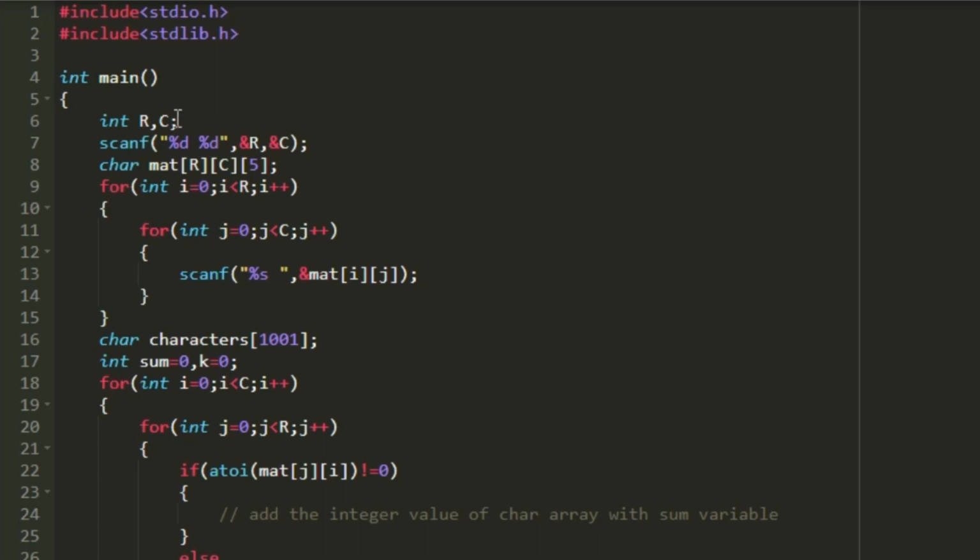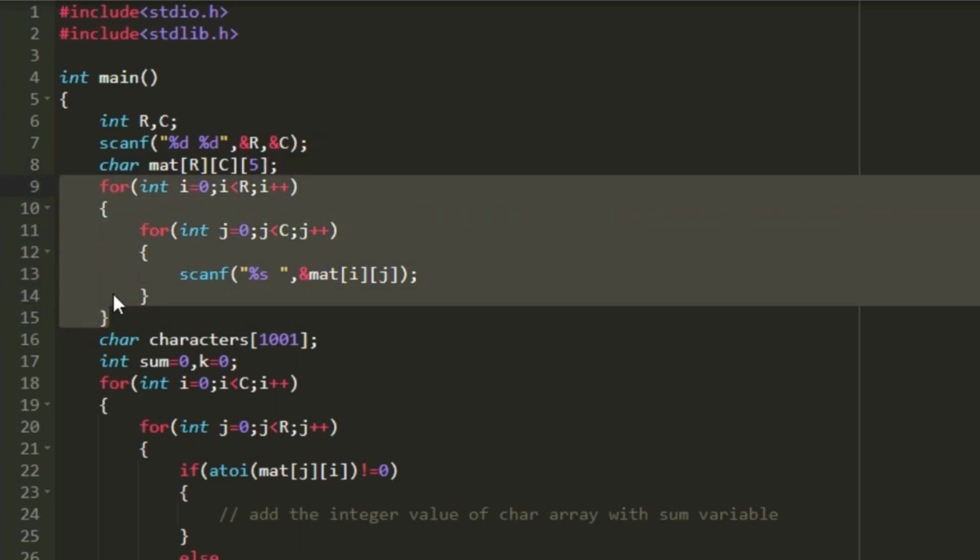So first I am creating two integer variables R and C, and in the next line I am accepting the values of R and C. And now we have to accept R cross C values as input and store it in our matrix. The value can be either an integer or a character. So even though it is an integer, we are going to accept it in a string format and store it in our character array. So I am creating a three-dimensional character array named mat of size R cross C, and in every index we can store up to 5 characters. So this is how we will be using this character array matrix.